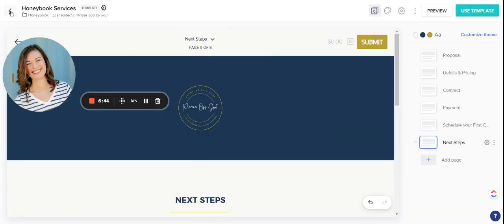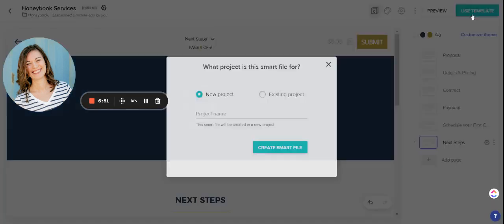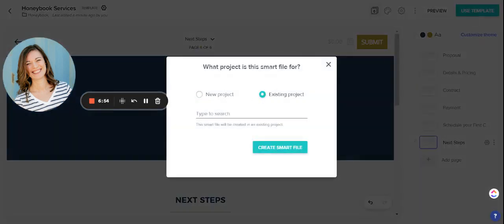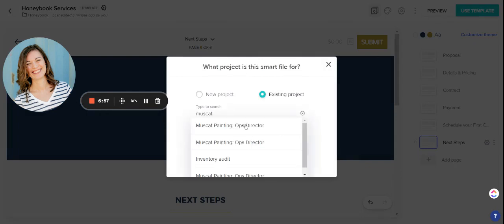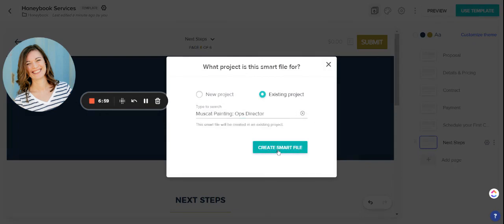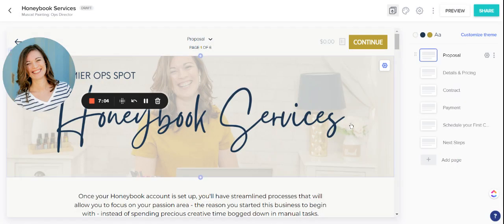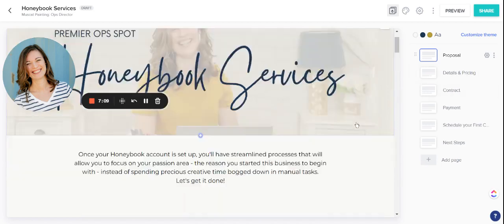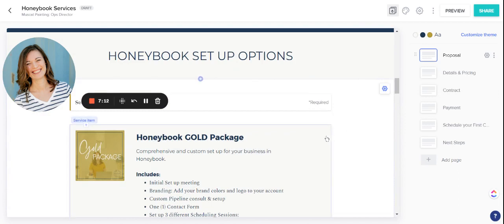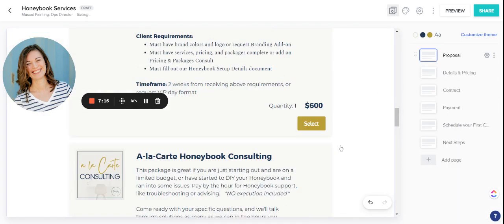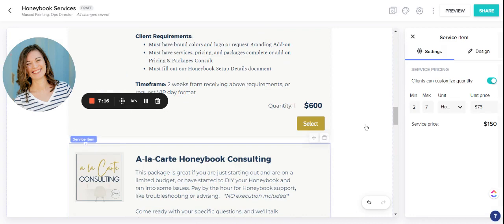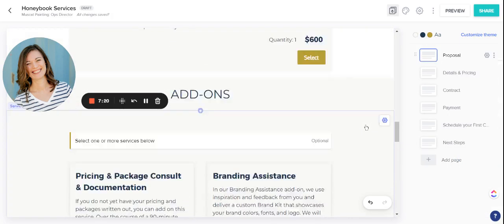Now that you know what a SmartFile looks like, I'm going to show you two ways to send it. The first way is from the template itself. You can see there's a button up here that says Use Template. If I click on this, I can choose the existing template or the existing project that I want to apply it to and then create the SmartFile. At this point, it's going to create from the template an individual customized SmartFile for that particular client. So then you can go in, like I said, and delete or edit the different packages based on your conversation with the client. And this will not affect the template, which is really great.